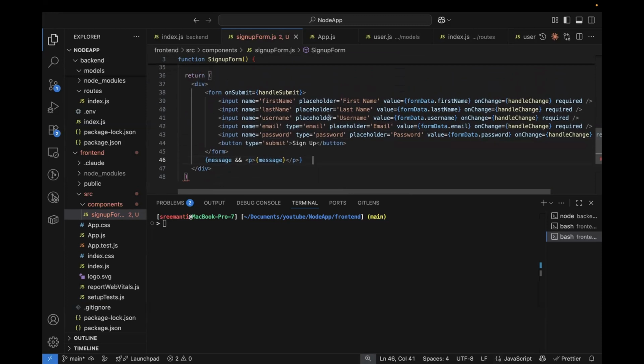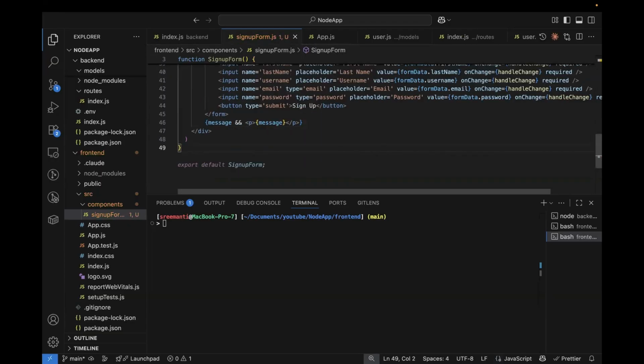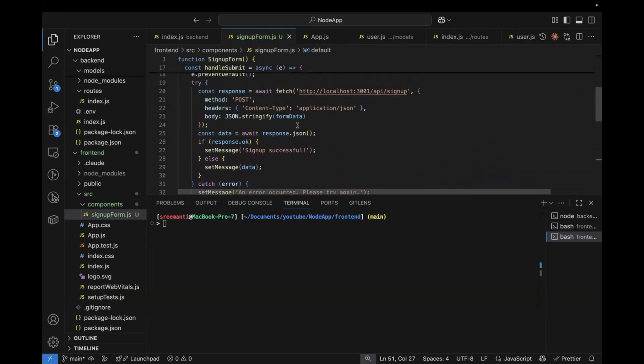And this is going to be username, and this is going to be email and password, and the button is finally submit, so it says sign up. And finally, when it gets done successfully, then you are going to get the message, and this message is going to be displayed here. And finally, we are going to have export default SignUpForm. That's it. Sounds good.